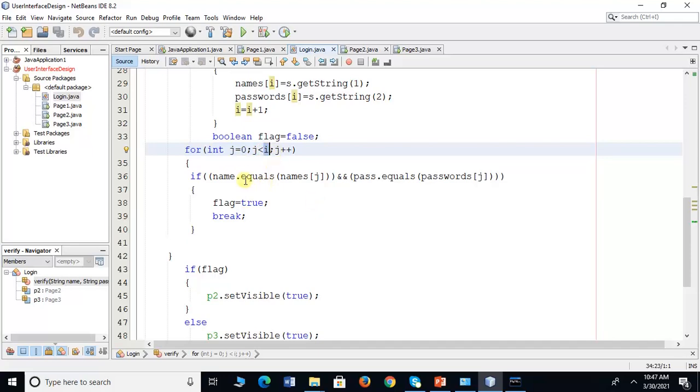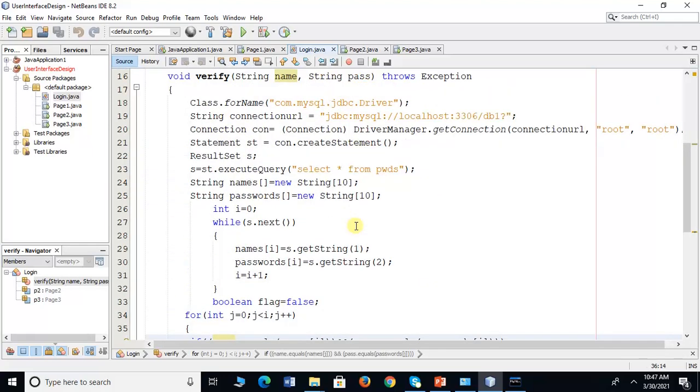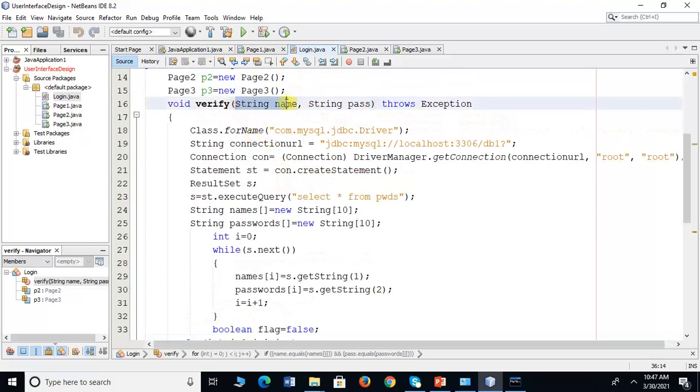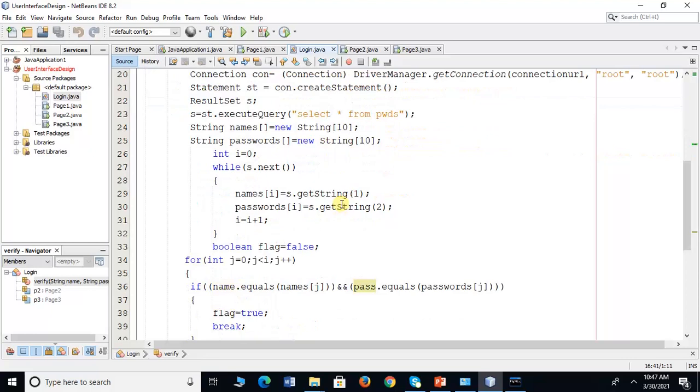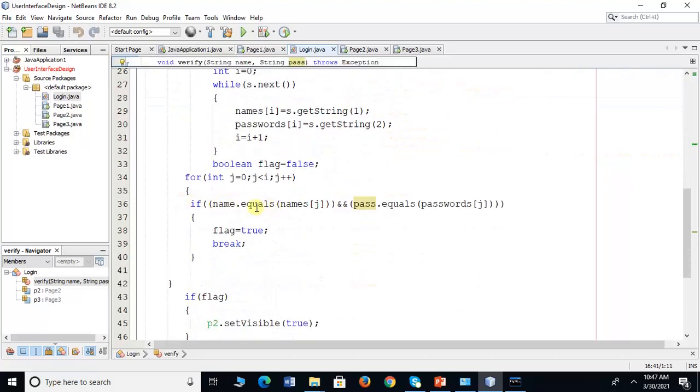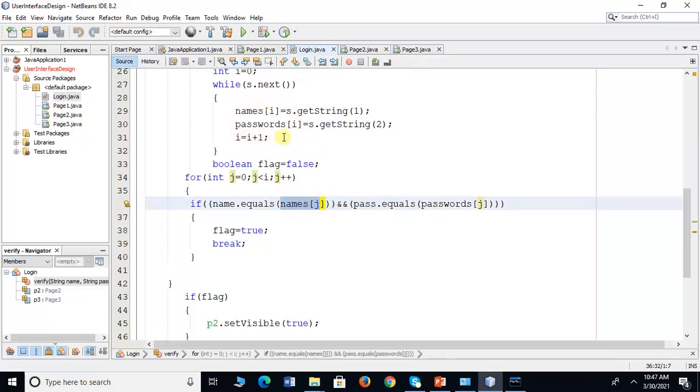what I'm going to do is check whether the name, which is obtained through the input, and the password, which is obtained through input, match. So name equals names of j. So names of j is an array which is obtained by means of the table entry which is present in MySQL. So for each and every entry, I'm going to check whether the password and the username which is given through the function are equal.